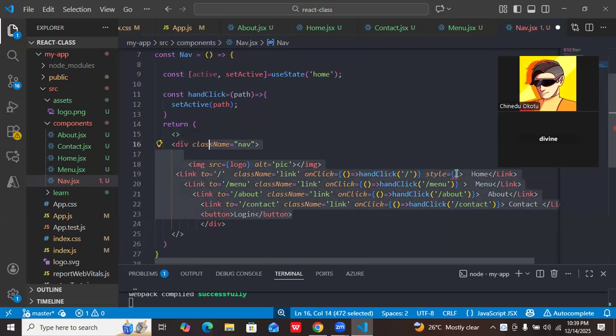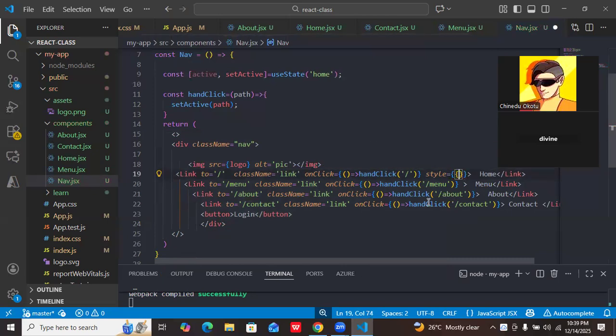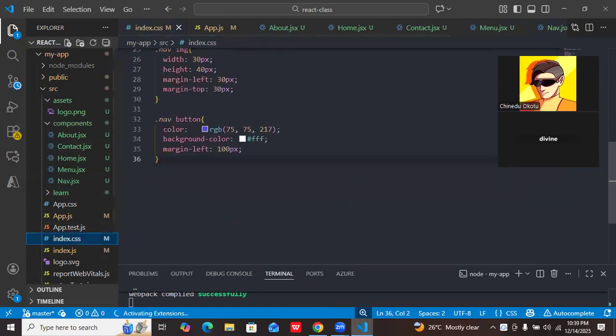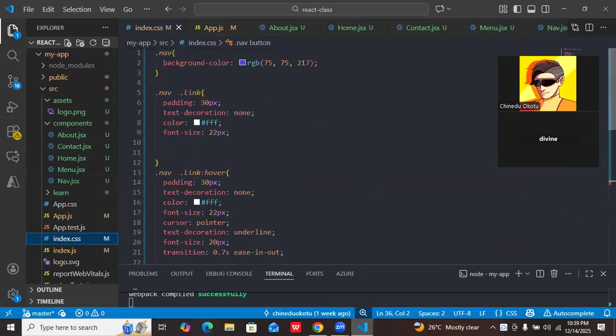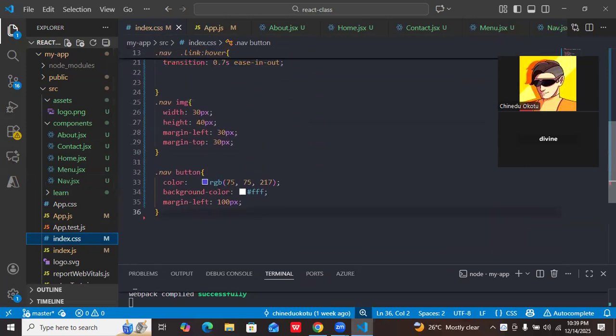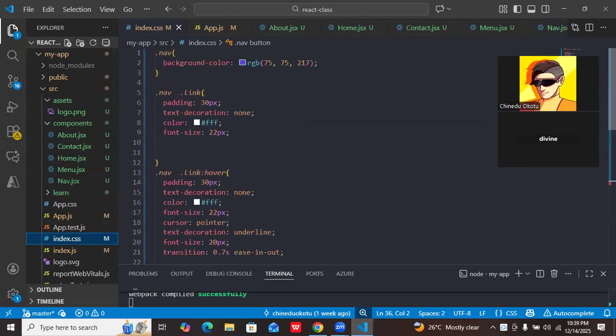If you want to write style now, you're not just going to write one curly bracket, you're going to put another curly bracket inside. Now we want to change this styling. Let's first look at our previous styling. Take note that any style we put here is going to override the style we have put here before. So here in the link, we put a style here before. So whatever style you put is going to override it.